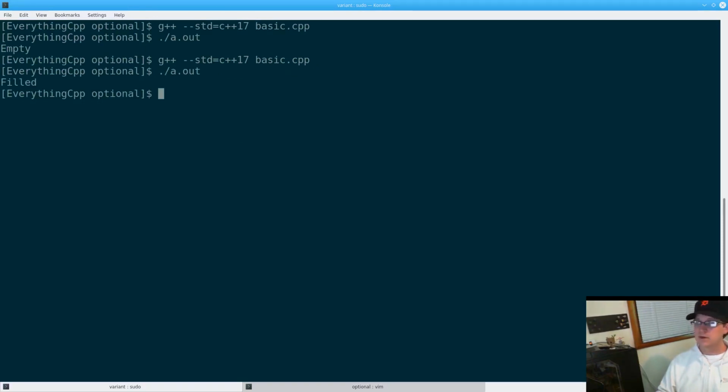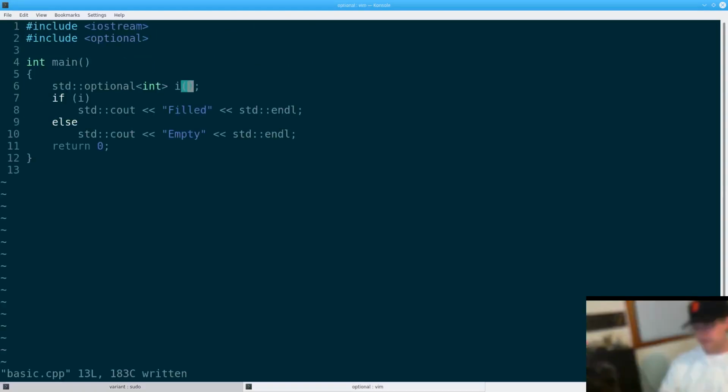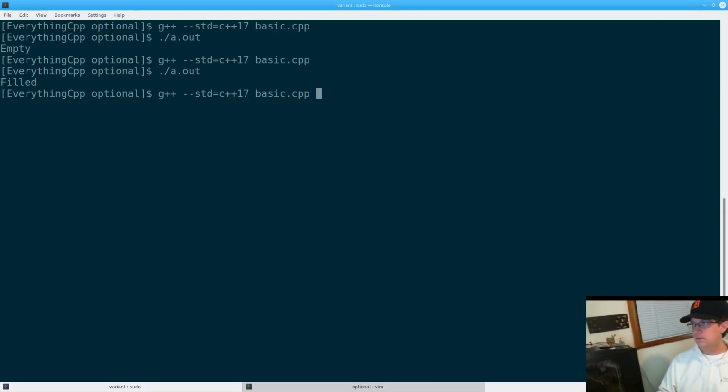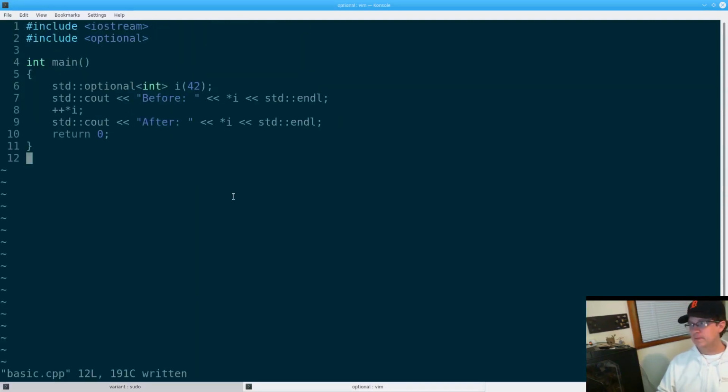We can verify that the value itself doesn't matter by changing it. Build again. And still filled. Still the optional converts to true. If we want to do anything with the value that the optional holds once it has the value, we need to dereference it much like you do with a pointer or a smart pointer. So let's take a look at that.